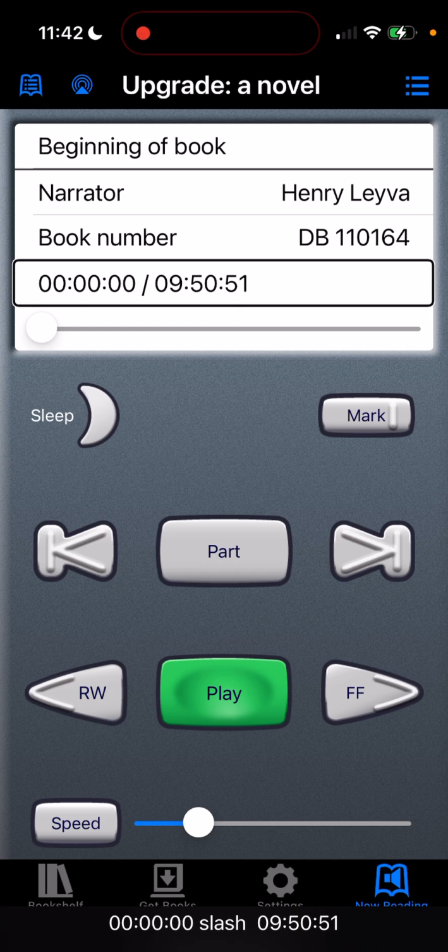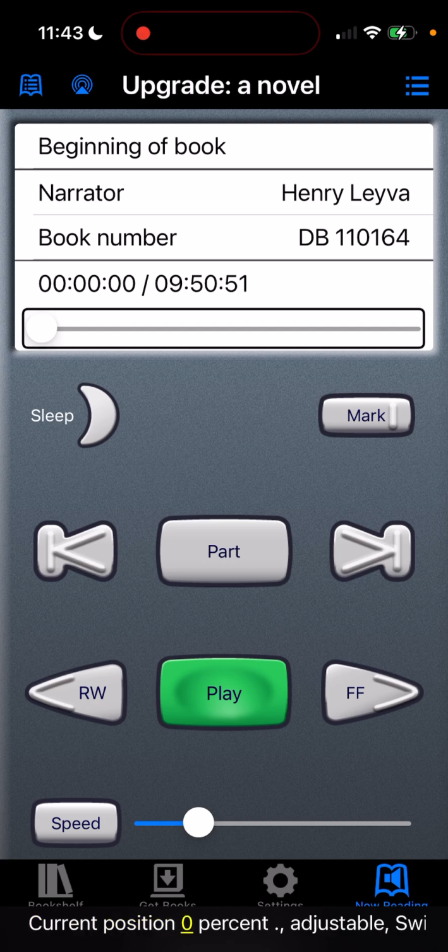That told me how far I am in the book and how long the book is, right? And it said 0 as far as how far I am into the book, because remember, I skipped back by that section. So I went all the way to the beginning of the book. So I haven't read it yet, according to this. So out of the total time, let's flick to the right again. Current position 0%. Adjustable. Swipe up or down with one finger to adjust the value.